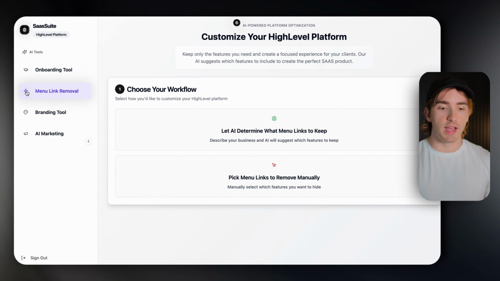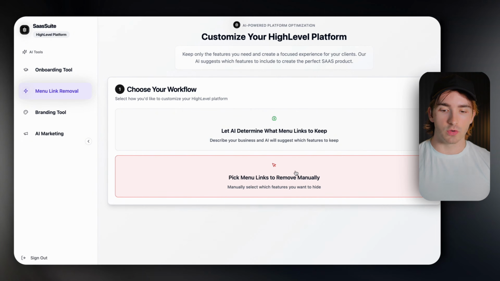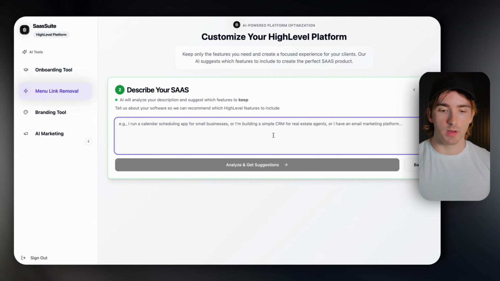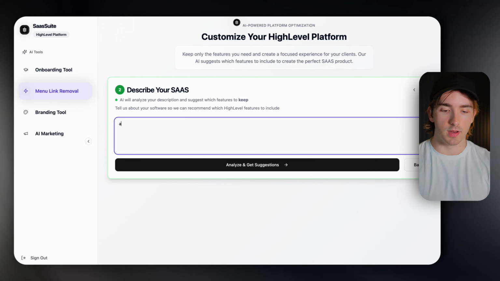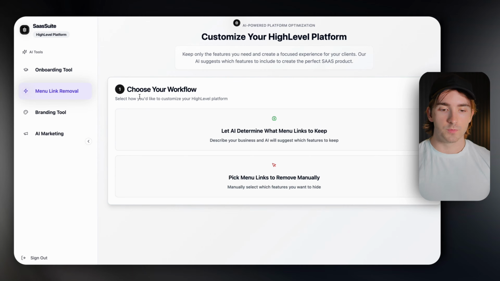Now, you can again use SaaS Suite for this, but I'm also going to show you the code. If we just pick menu links to remove manually, or we can let AI determine what we're going to remove. So let's say we're going to run an AI agency. To do this, we're going to use the menu link removal tool in SaaS Suite. And I'm going to give you the code for this, don't worry.